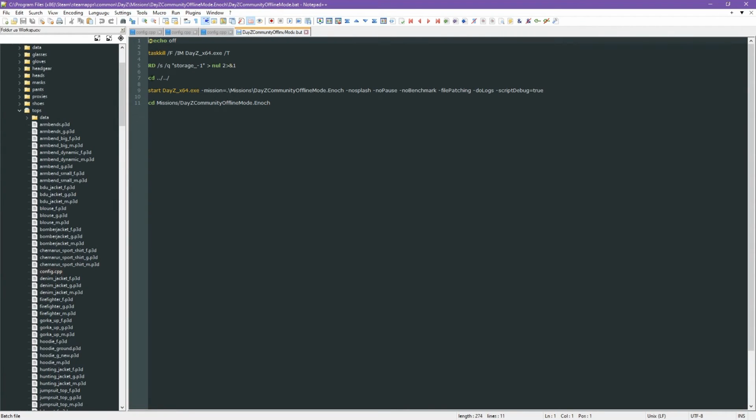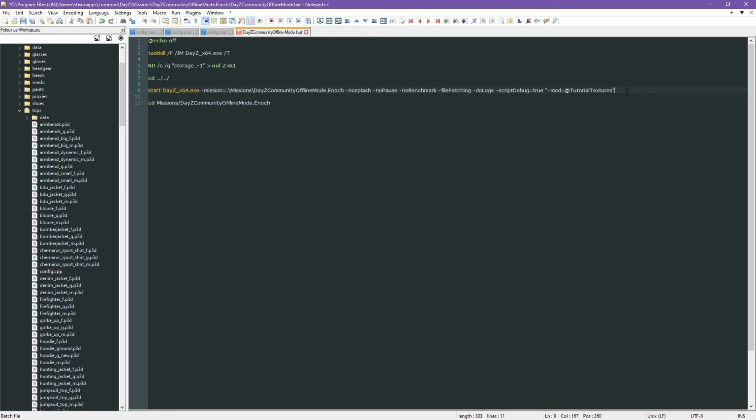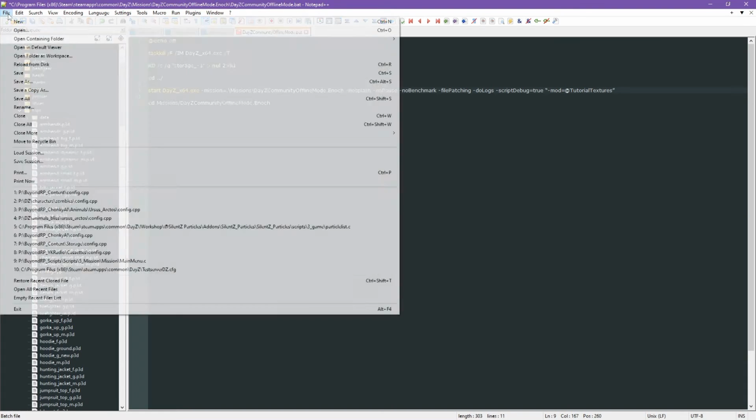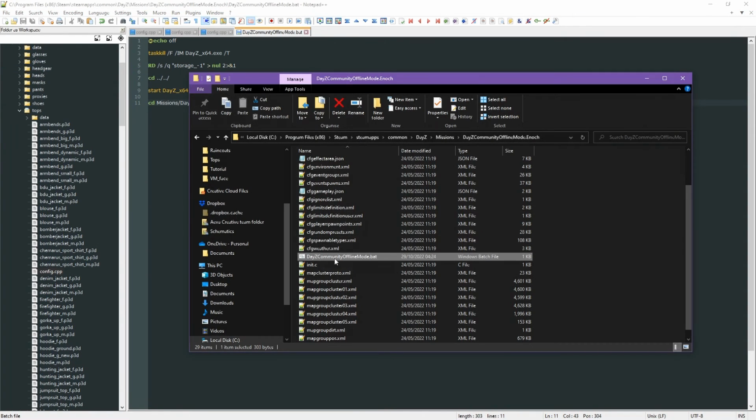We want to find the DayZ community offline mode .bat file and right-click, either edit or edit with Notepad++. After -scriptDebug=true, you want to put a space, then quotation, -mod=@tutorial_textures, close quotation. This will tell the game to load the mod we've just made when you open up offline mode. Hit save and then double-click on the .bat file we just edited to open up the offline mode.